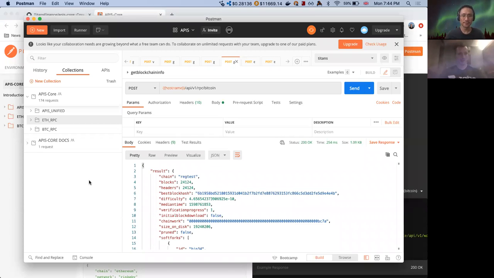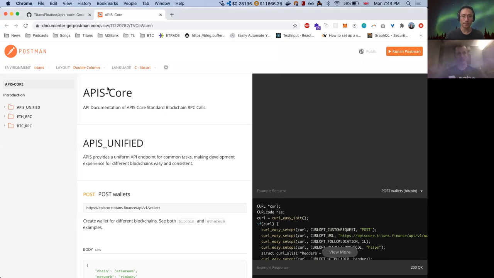Hi, I'll be demonstrating the API's core progress for Milestone 1. So this you'll see is our Postman. We'll come back to this. This has some of the endpoints that we're going to be testing today. And this is the documentation for those endpoints. So you'll see there's quite a bit here.